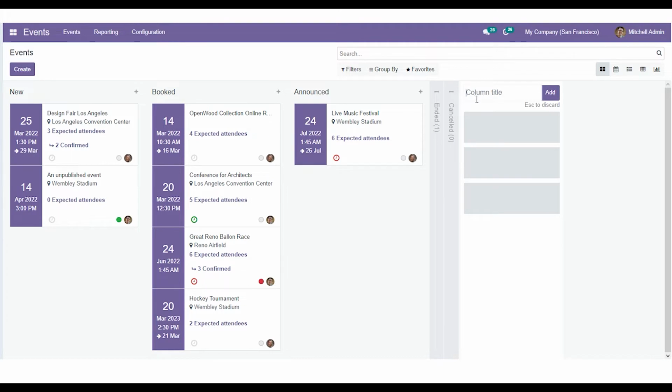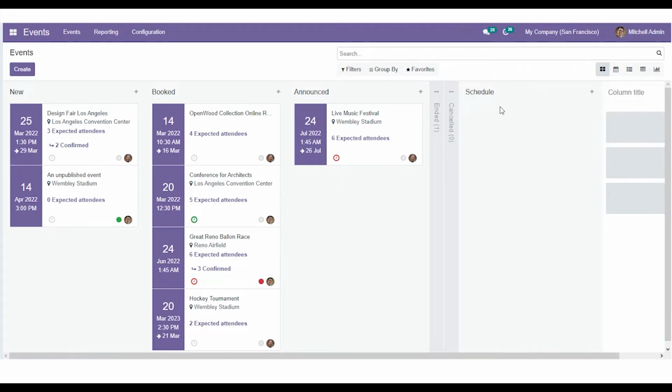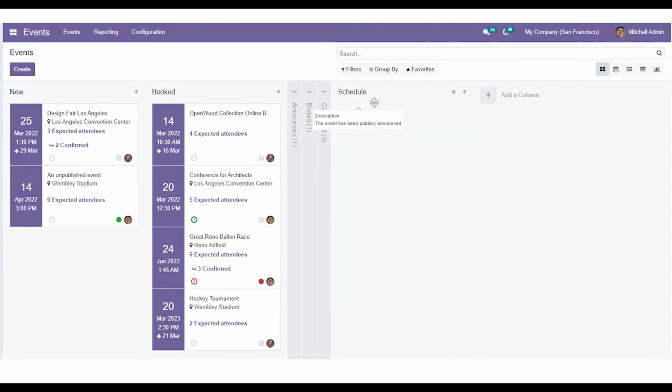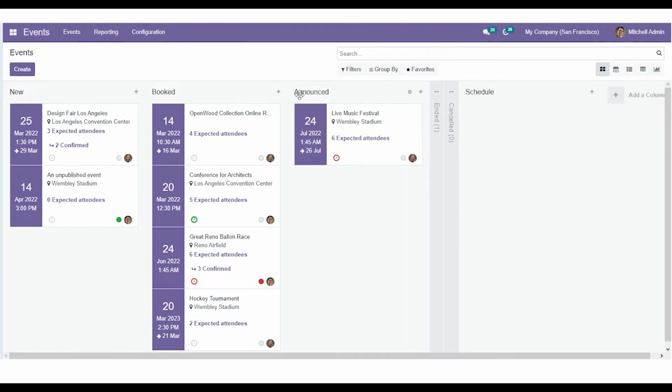Let me show you. Schedule. So you can add a new stage here. Then by clicking on this gear button, you can fold the stage like this. If you want to expand, you can click like this.